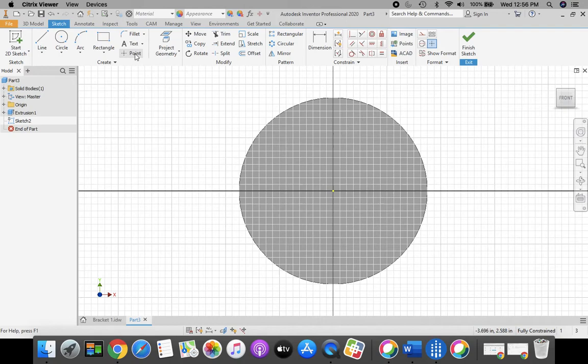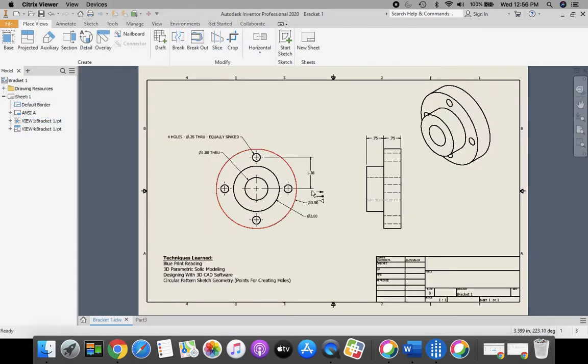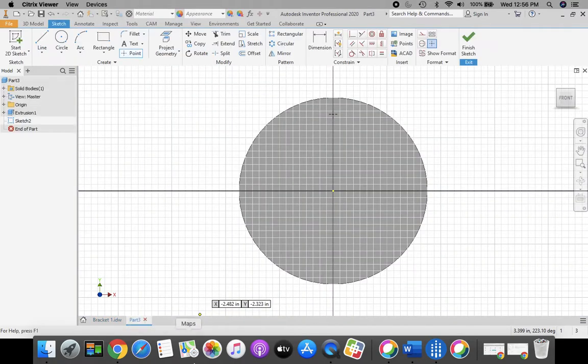I'm going to use my point tool from the create area of my ribbon bar. Click on point. And I'm going to place it right up at the top on my Y axis. Click to place it. Next, we need to dimension that. If we take a look at our drawing, we can see that this point is 1.38 inches up from the origin. So let's go back to our drawing.